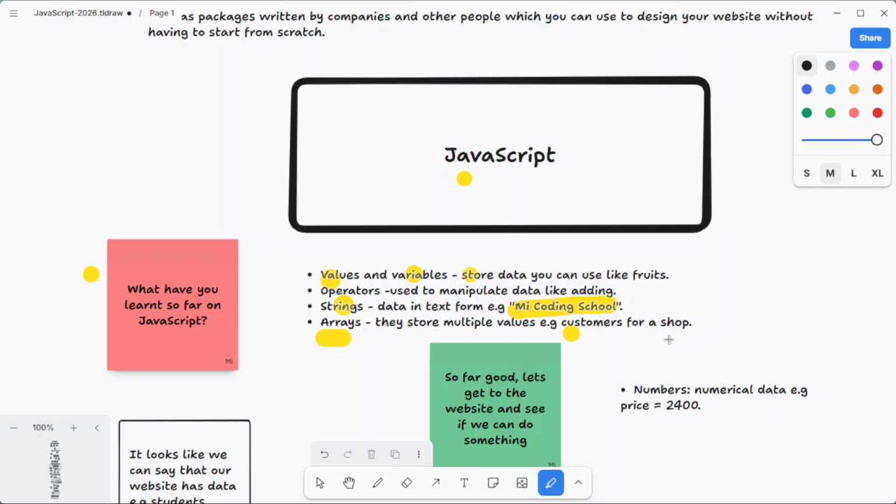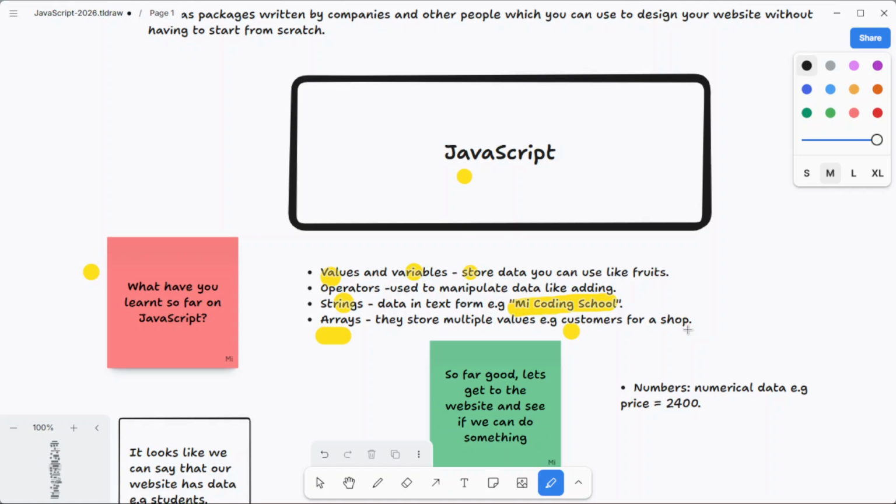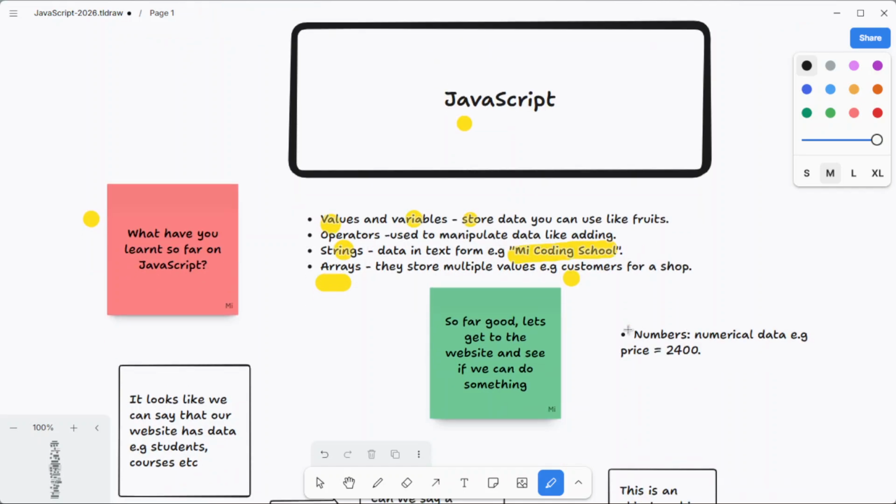So you will notice that if you just type arrays in JavaScript into an AI program, it will give you different examples. And the reason why I'm not doing it here is because it's easy to generate code, but the hard thing is to get code that is useful. So far, good. So let's get to the website and see if we can do something.